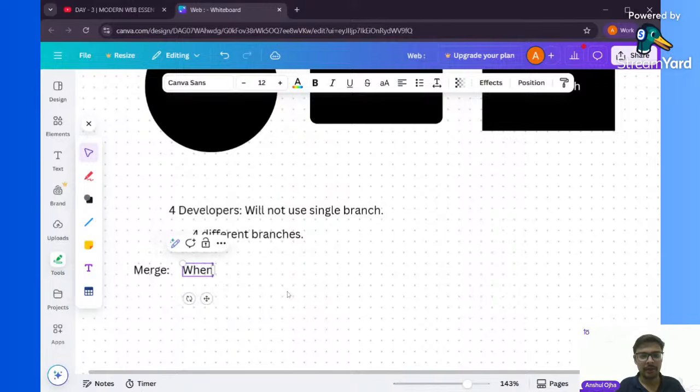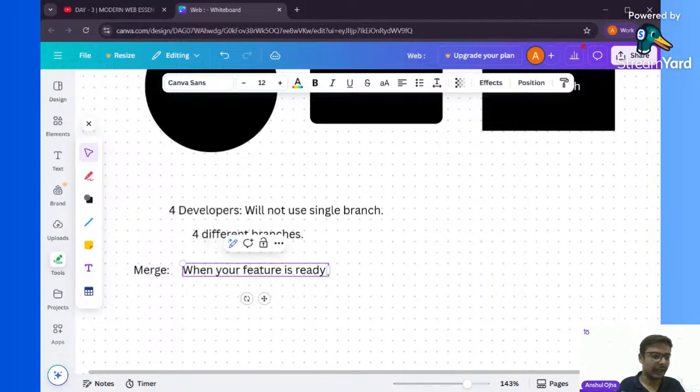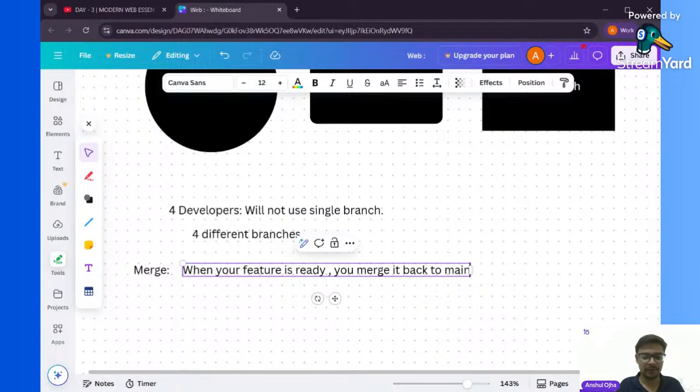So when your feature is ready, you will merge it back to the main branch. Remember this. Once you have created a branch and added all the features that were required, you do one simple thing: you merge back all the code to the main branch, after whatever testing you need.